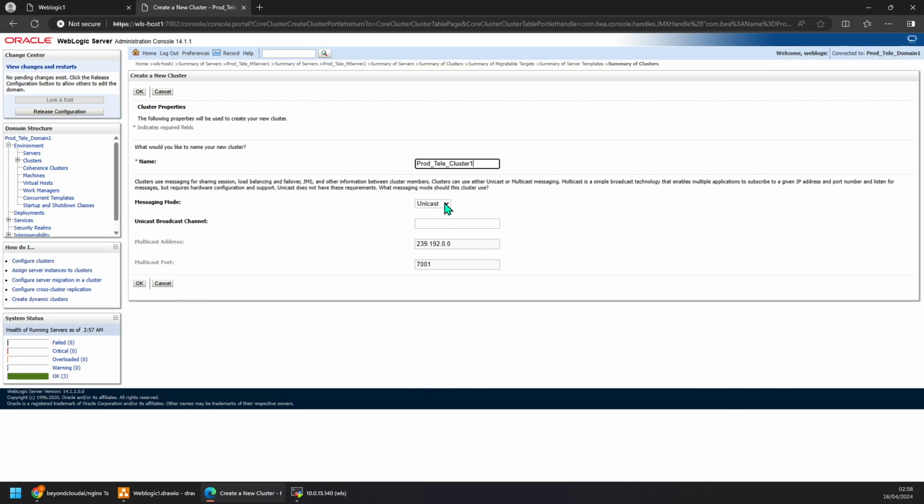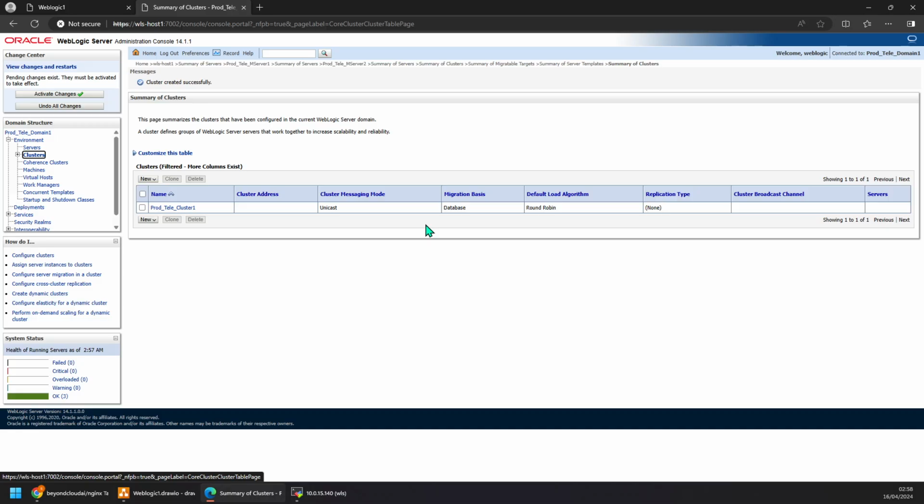Here is the option of selecting the messaging mode. We're going to choose unicast messaging mode. Unicast broadcast channel, we don't have to give anything right now. Just click on OK. So that's it. That's pretty much the cluster creation.